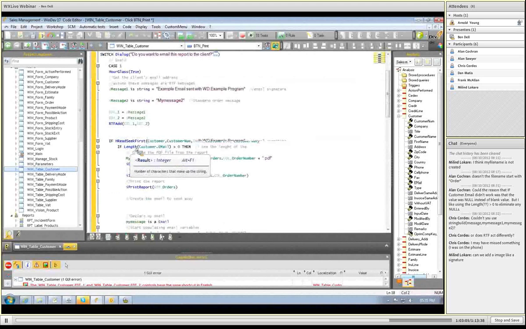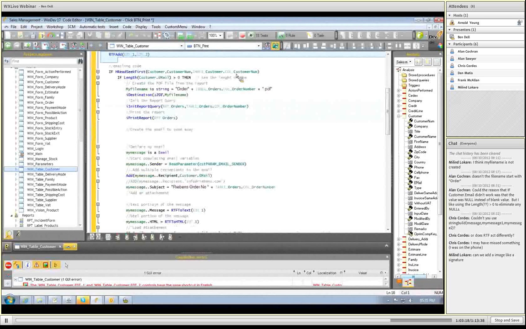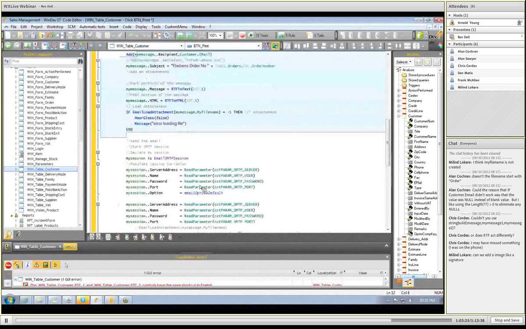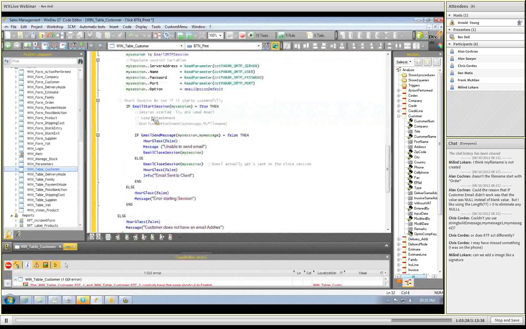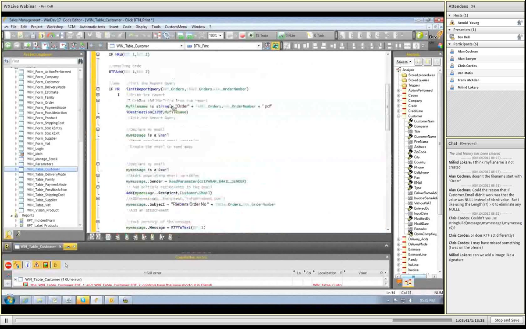I start here. This is my code. That's just an example of RTF settings. Okay, so I get the customer, see that he's got an email address, create the PDF file, create the message, create the session, open the session, make sure I can send the email. When the session closes, send the actual email, and the rest are just error codes. That's it. Okay, what's the question?